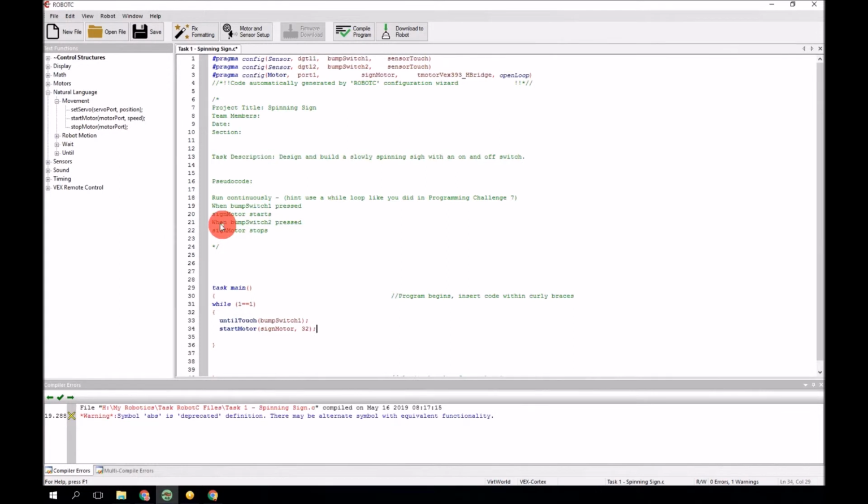Okay, so next we need to add code for another bump switch so we can turn it off. So far we've got a loop starting things. So everything within these 2 brackets will run continuously. So when we touch bump switch 1, it'll start the motor. Now we want to be able to shut the motor off. So we're going to install another switch. Now, I'm just going to copy this command because the command is identical. Until touch bump switch 1. Copy that. I'm going to paste it down here. Okay. And I need to change one thing. Instead of saying bump switch 1, it's going to say bump switch 2.